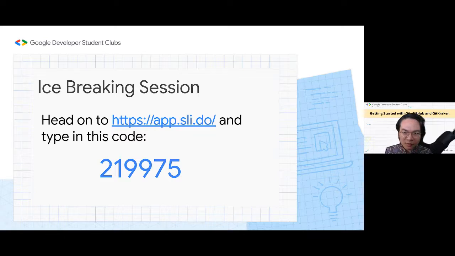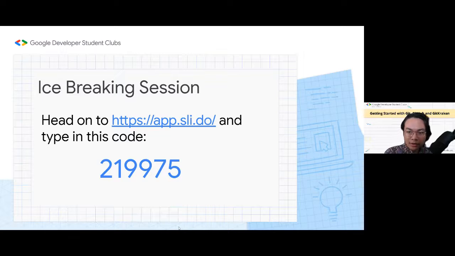If you guys could please go to that link on the screen right now, there should be a QR code on your screen as well. You can scan that QR code to go to that website, and let's just wait for that QR code to appear. But if it's not, you can just go to that link on your Chrome and key in that code. I'm just going to wait for you guys to do that for a bit, and then we'll start the icebreaking session.